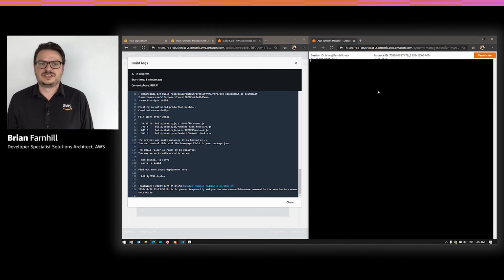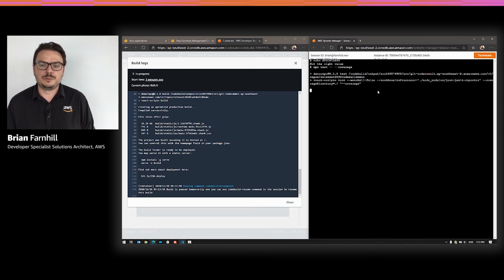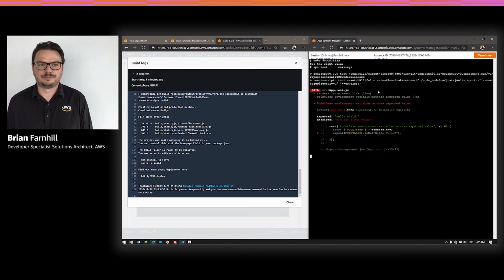So let's get into this, and I'm going to have a look at my environment variables here. I'm going to start by interrogating this and having a look at my pointless variable. And you'll see that it is, in fact, not the right value. So this means if I were to go ahead and run the tests right now, you'll see that I get the same failure that I was getting from CodeBuild executing those tests for me.